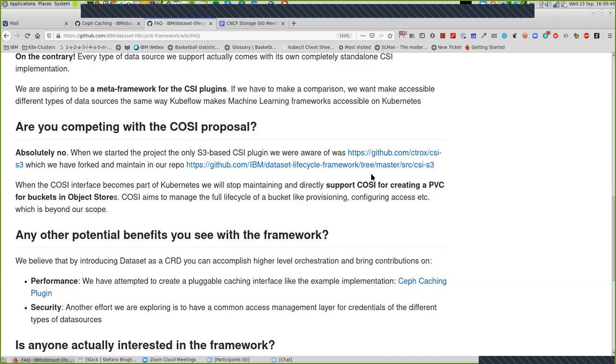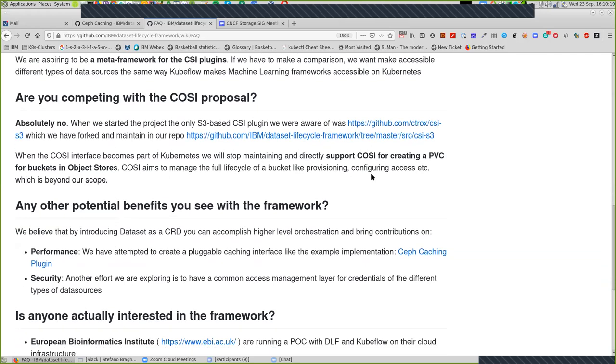So now in the future, when the COSI interface becomes part of Kubernetes, of course we'll stop maintaining our forked version of the CSI S3, and directly invoke COSI for creating a PVC for buckets in Cloud Object Store. COSI also aims to manage the full lifecycle of a bucket, provisioning, configuring access, which is actually beyond our scope. And buckets and S3 are just part of what we want to support as types of datasets.